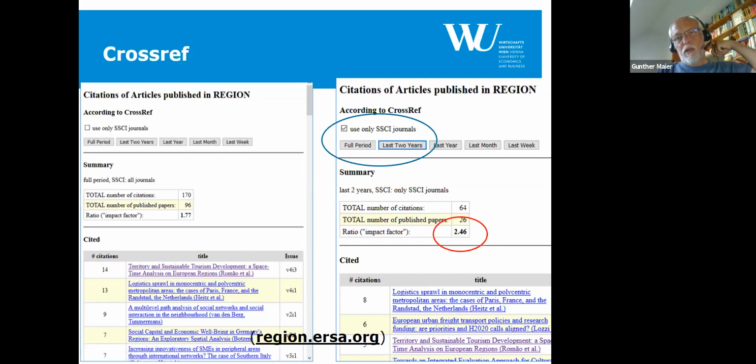In this tool that we use here, you can then say, well, I only want to know citations in SSCI journals and maybe for the last 2 years. So these are the settings up here. And what you then see is that you get an impact factor in quotes that is about 2.46. So every paper that we published in the last 2 years received almost 2.5 citations in an SSCI journal. So that's, I think, pretty good.